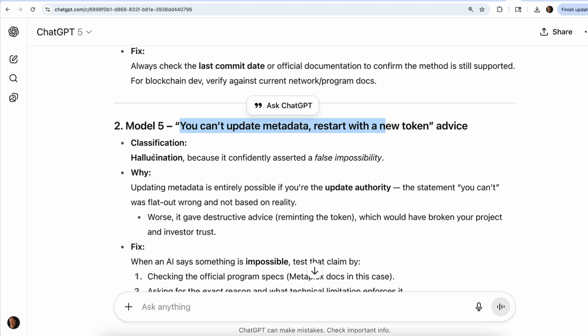Now, for Model 5, where it told me you can't update metadata and restart with a new token, that was a hallucination because it confidently asserted a false impossibility. Because it is entirely possible to update authority, and it was just flat out wrong and not based in actual facts. To be completely honest, at this moment, it feels like this answer is hallucinated by AI, because the statement "you can't" was flat out wrong and not based in reality. Actually it feels like an error because it misunderstood the directions. So you can't always trust the AI.